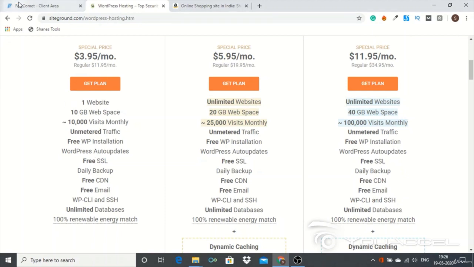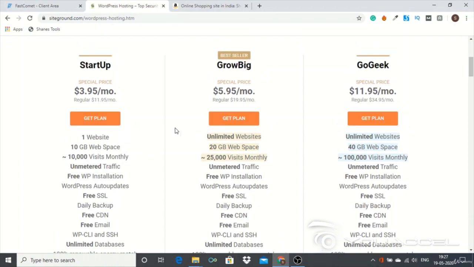As I'm using the FastComet hosting and I have bought the domain from SiteGround to show you the interfaces of both the websites, I'll show you in future videos how you can get a free SSL if you have any domain or any hosting. And it will make your website fast also, as it is a CDN, that is a content delivery network. I'll explain these terms in future videos, and let's go and get a plan and move ahead in our course.